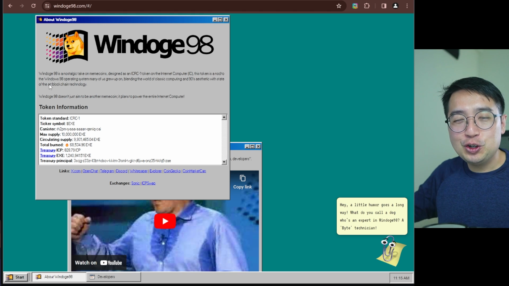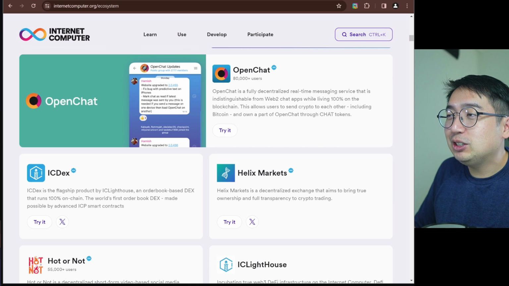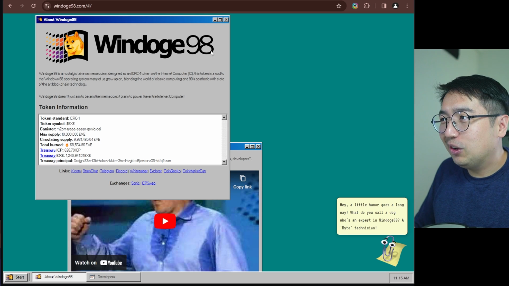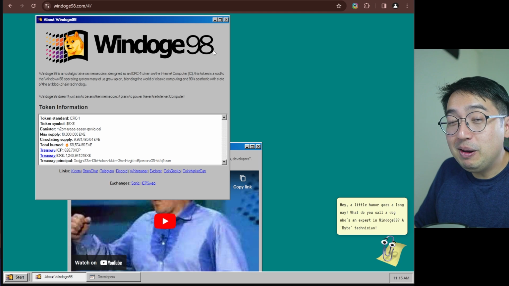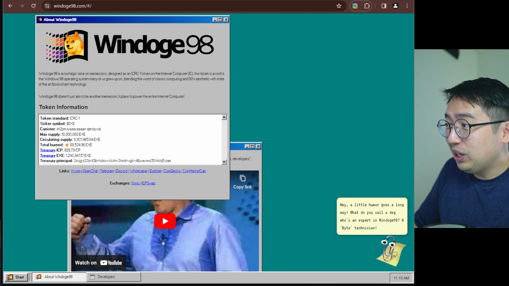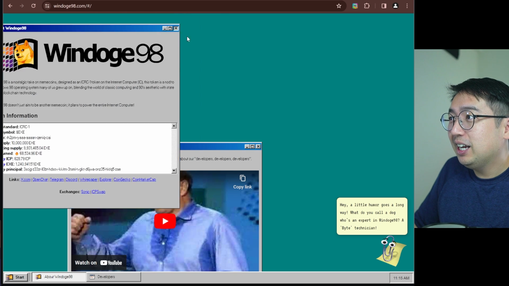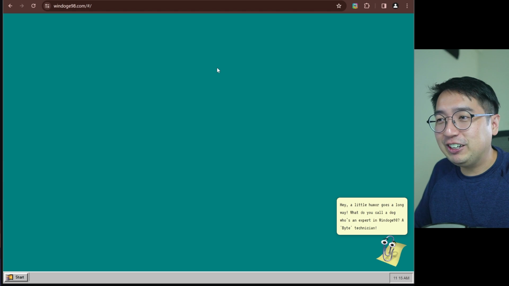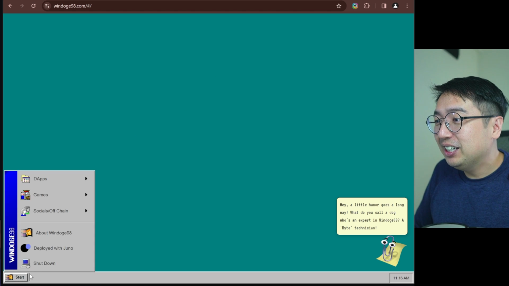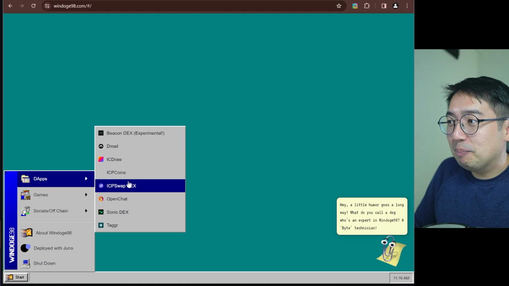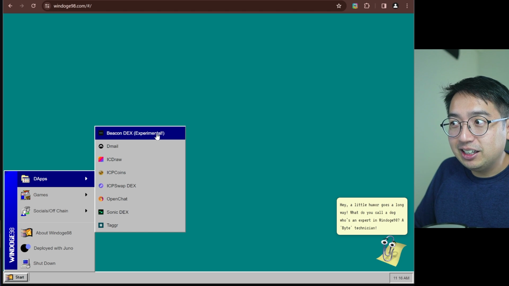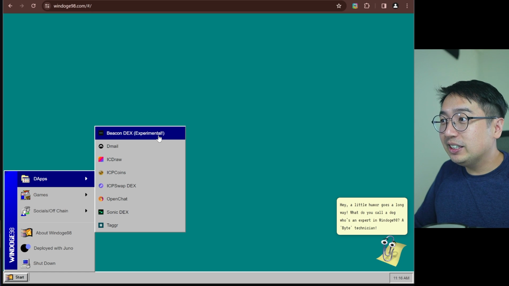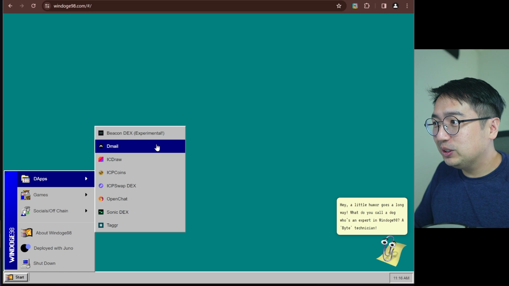And then we have Windows 98. Now, this is a new application. It's not in the ICP ecosystem website at the moment, but I like it. Now, it is a meme coin related thing, but it has a lot of features. So right now we are in our browser. This is a website and we can move things around, and it gives us that old nostalgic Windows 98 feel, if you remember that. And I remember that. So we can go to start, we can look up different DApps, and yeah, we can run DApps that are on the ICP ecosystem through this Windows interface, through Windows 98.